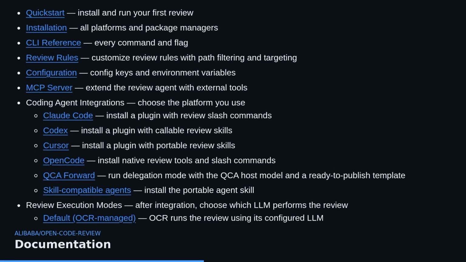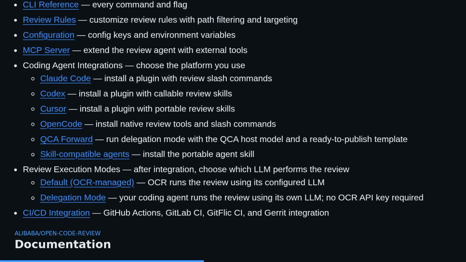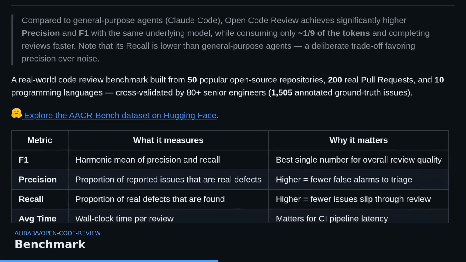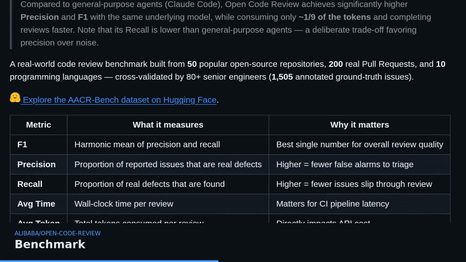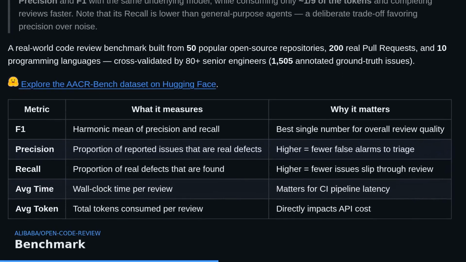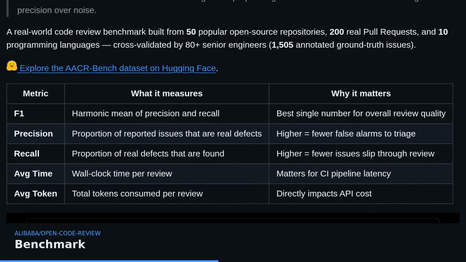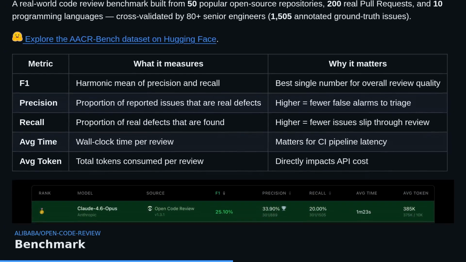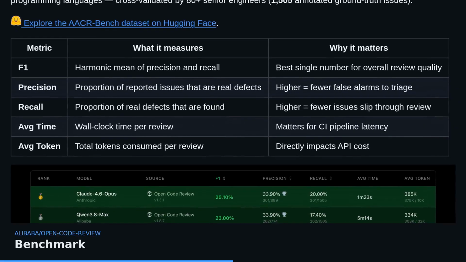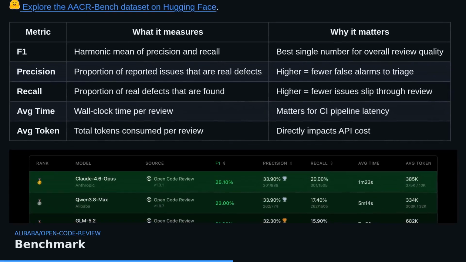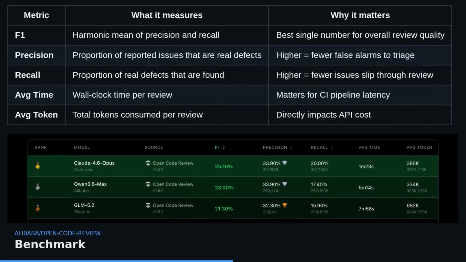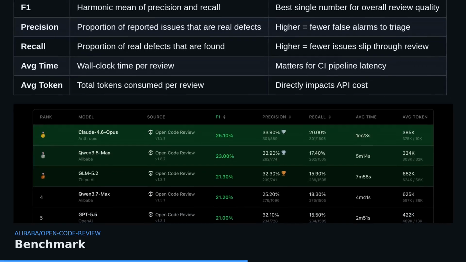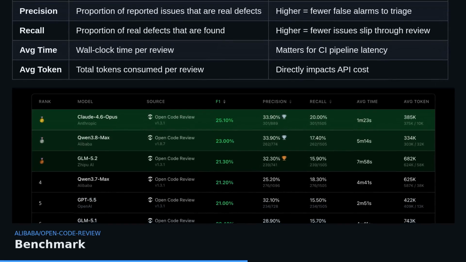Have there been any benchmarks or comparisons to other tools? Yes, there was a real-world code review benchmark involving 50 popular open-source repositories, 200 real pull requests, and 10 programming languages. The benchmark was cross-validated by 80-plus senior engineers and showed that OpenCodeReview significantly improves precision and F-scores while reducing token usage and review time. Wow, that's a strong performance.